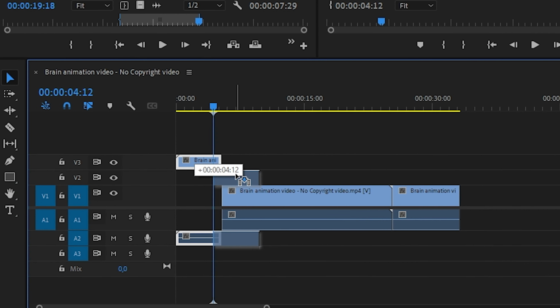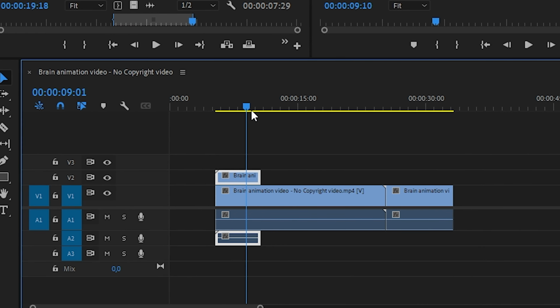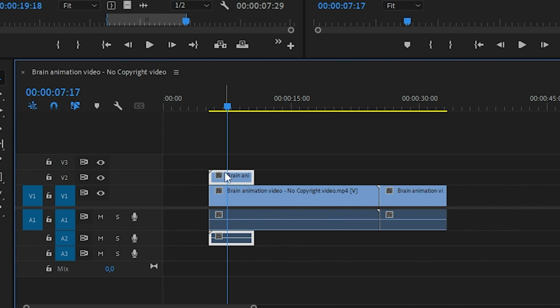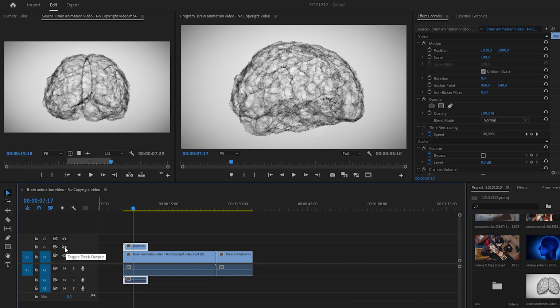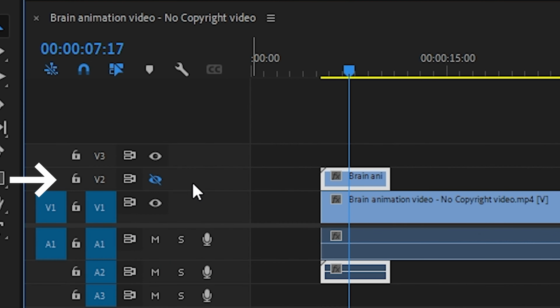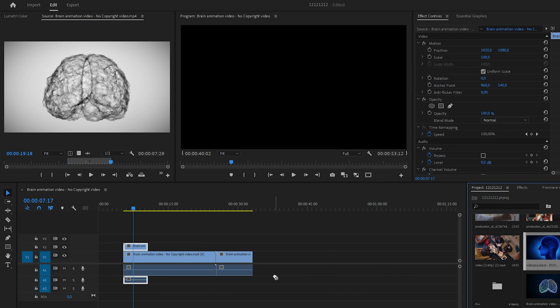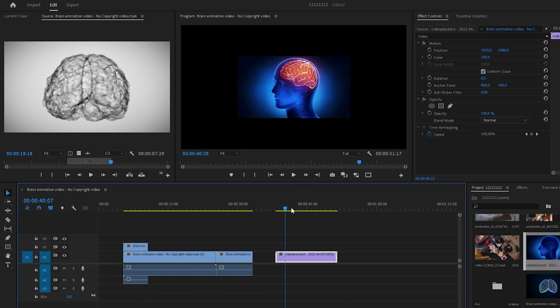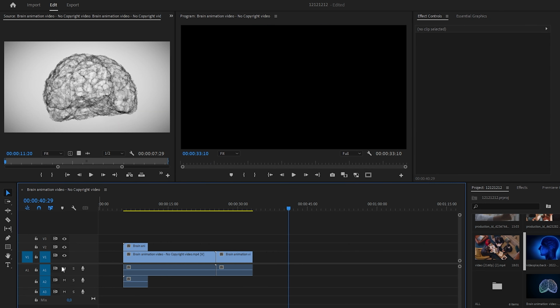If you put a video on top of another video, you'll see the video on top. And if you need that video, but don't want to see it yet, you can just click on that eye and lock the track so you don't accidentally delete or cut anything on that video. If you import a video but the audio doesn't come with it, it's probably because you accidentally disabled the audio track. To re-enable it, just make sure the input is active.